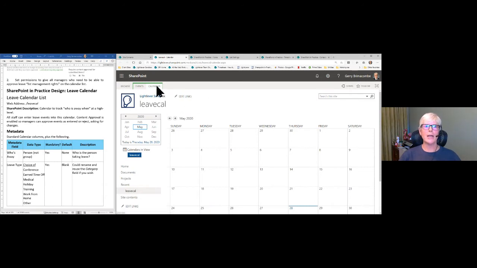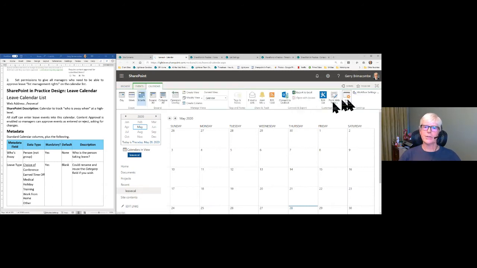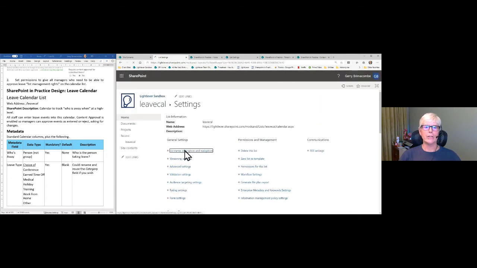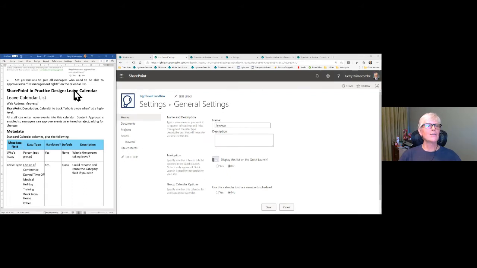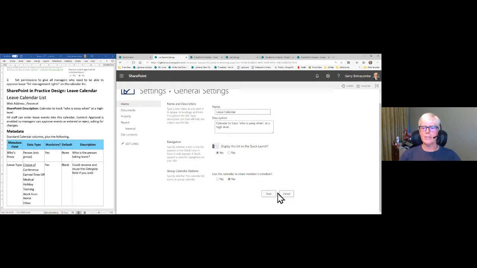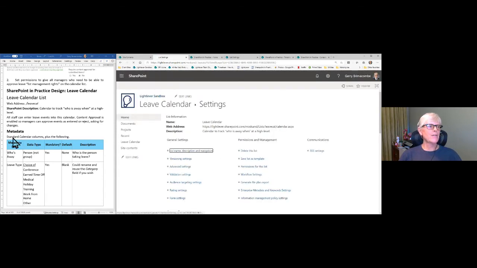Even when I go into calendar, list settings, and change the list name, navigation, and description to something friendly, let's call it leave calendar. Control C, Control V. And then I also will copy my SharePoint description. That's here as well. Control C, Control V. I like to display things on the quick launch while I'm working with them so that I have easy access to it. Click Save.